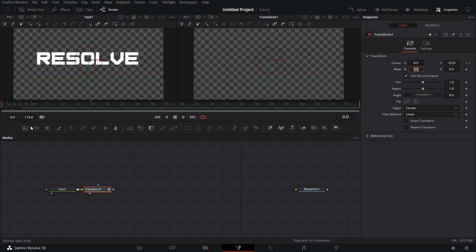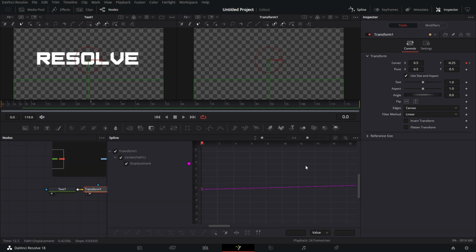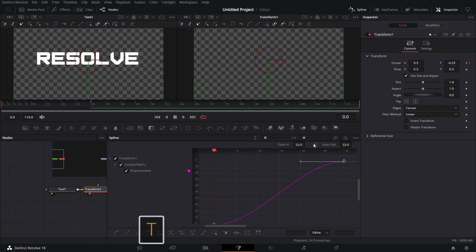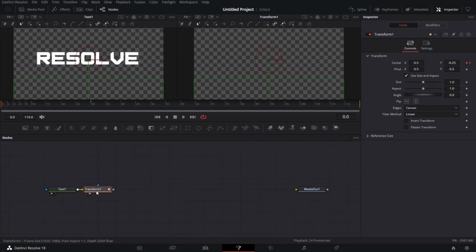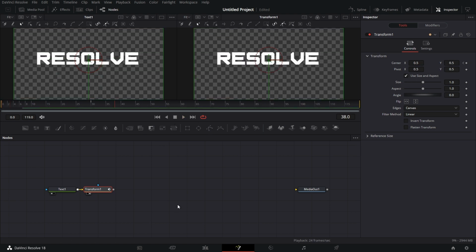Cool. Go to the spline editor, go to displacement, zoom to fit, select all the keyframes and smooth. And I can press T on the keyboard and increase ease in to about 80, something like that. Close the spline editor, play it back, beautiful stuff.